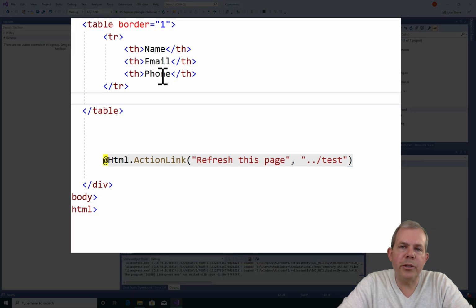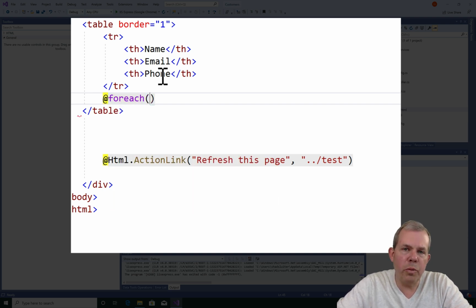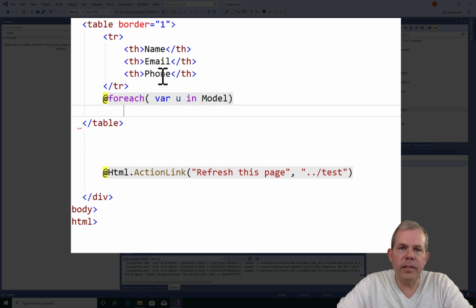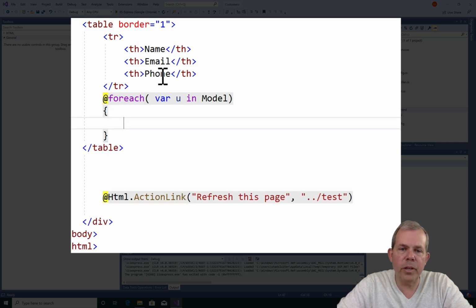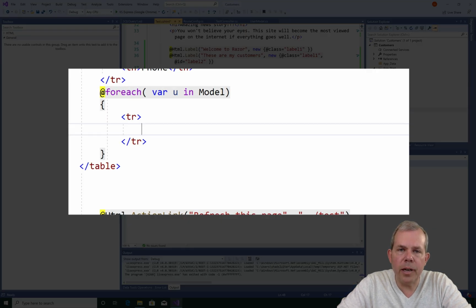So the next Razor tag that I'm going to introduce is the for loop, actually the foreach loop. What I want to do is loop through the model. Remember, the model is a list. And I'm going to define every instance in that list as the letter U. That stands for user. So now I'm going to define a table row and then each column in it as a TD item.